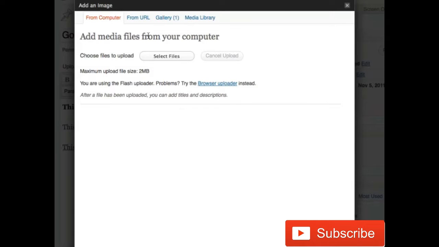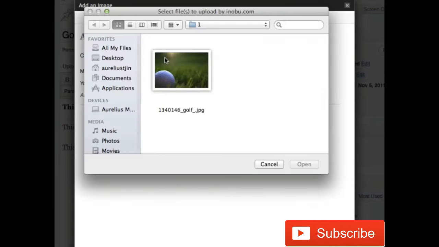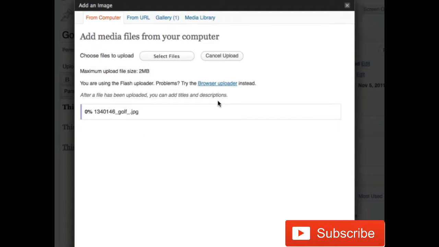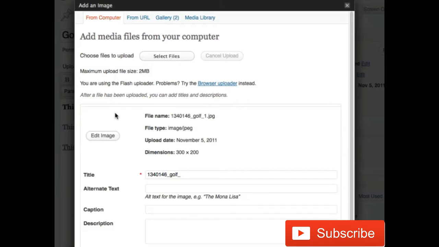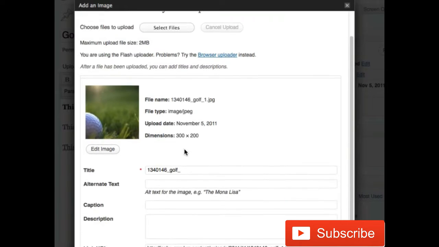It'll bring up the image tool. Now you have several options here. You can select from your computer. You can select from a URL, your gallery, or media library. For this example, I'm going to select it from my hard drive. So this is the image I want to insert. Click Open. And now it's uploading, and now it's finished.